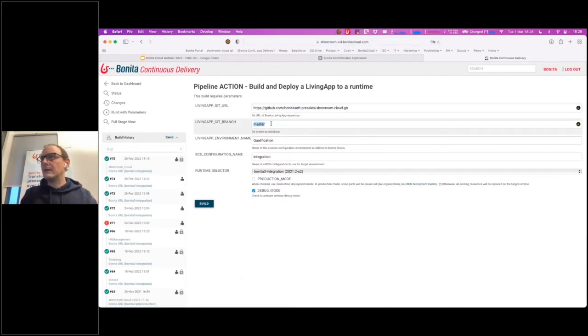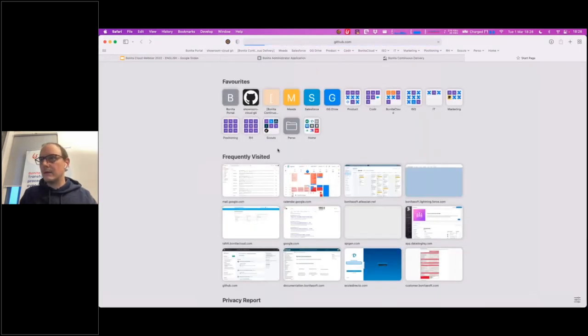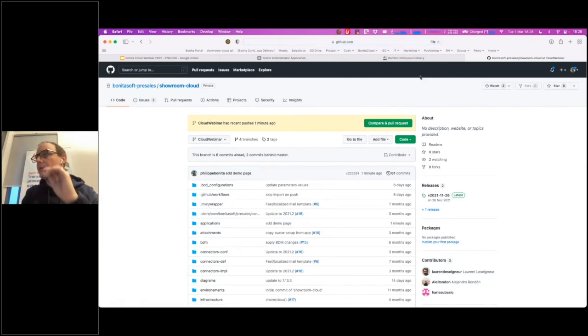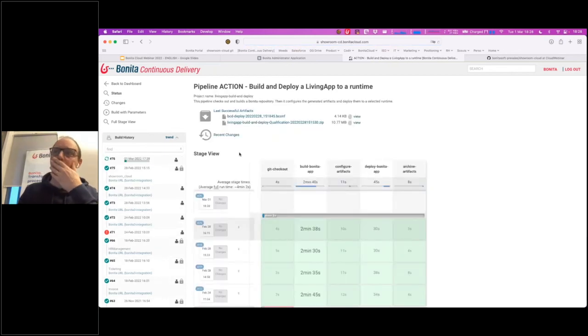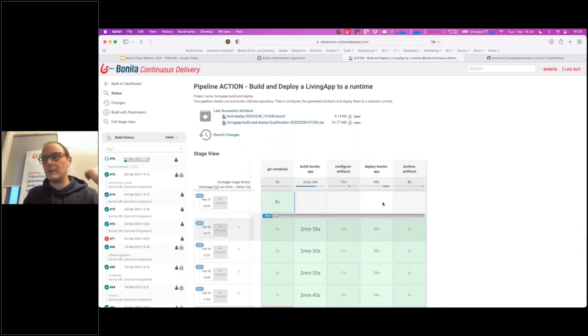So this is the showroom cloud, and my branch is called Cloud Webinar. Yeah, sure. Cloud Webinar. And let's launch the build. So here it will just check out my project from my repository. And after it will build the application, configure the artifact, and then finally deploy it on the Bonita Cloud environment.